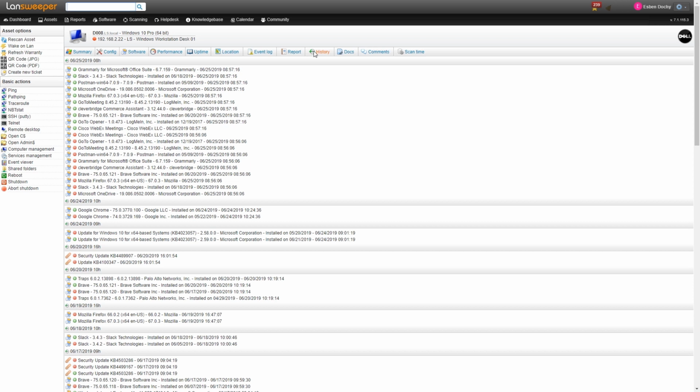An example of that you can see here with Google Chrome: the older version was uninstalled first, and then the new version was installed just after, which obviously means it's simply been updated. Also, Windows updates. You can see here two Windows updates. Those are also listed.